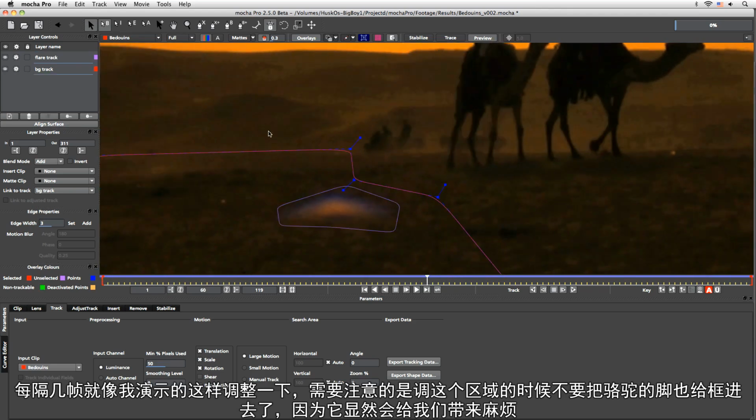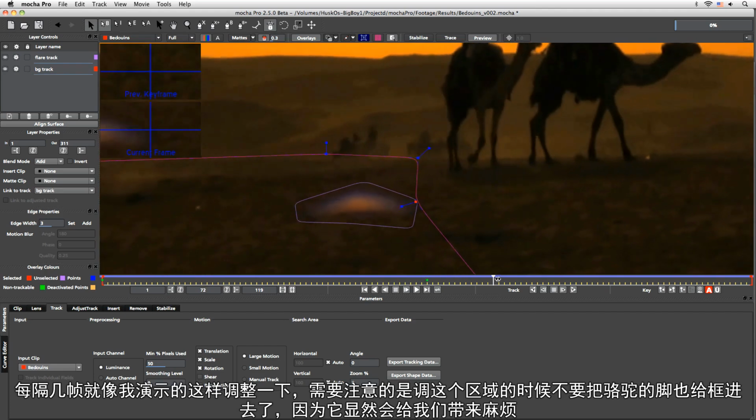So I can come into my background, bring this up now. Just add a couple of keyframes there. I'm going to be quite careful of two things. The one thing I'm going to be careful of is that our background only covers the background. It's not going to take in this camel's leg, for example.